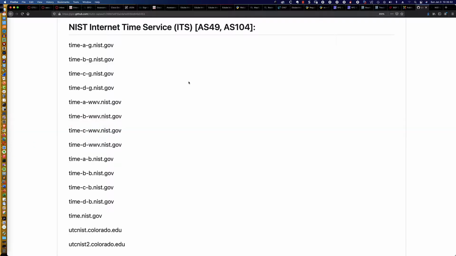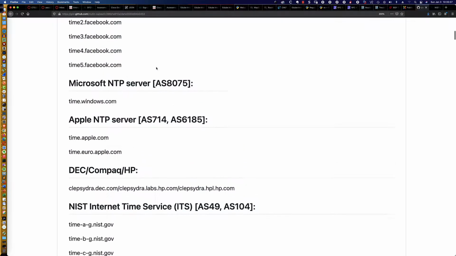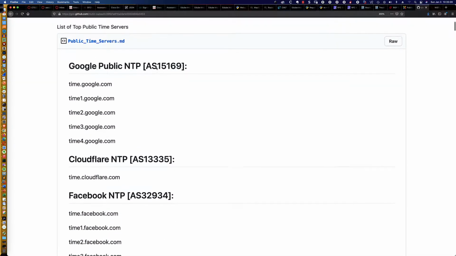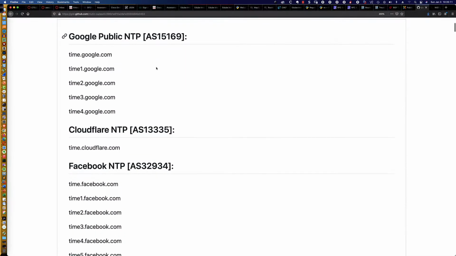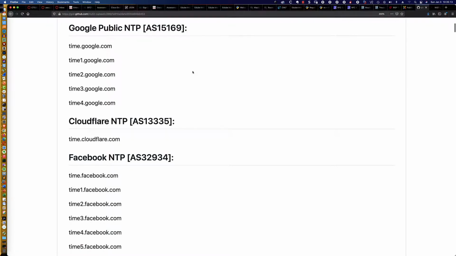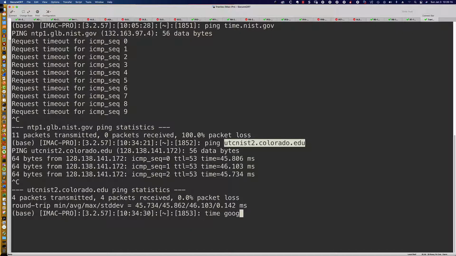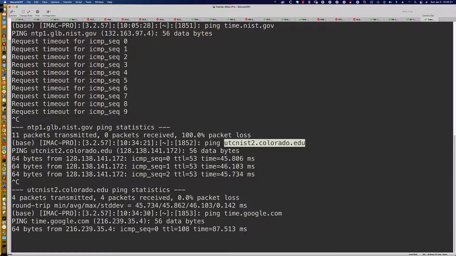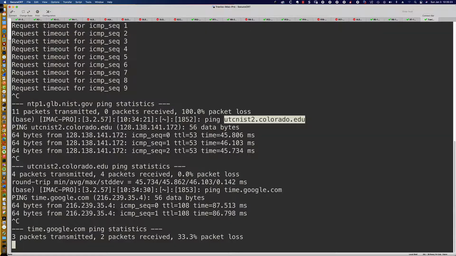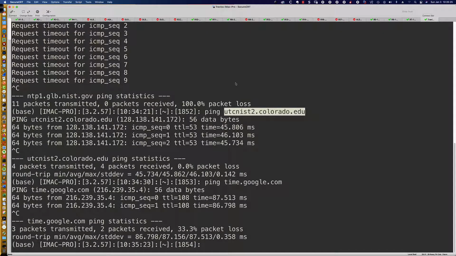And so if you were to just Google NIST time services, Google has clocks. You can see Facebook's got some NTP clocks, and then here's Google, time.google.com. So let's see if I wanted to use that, let me ping time.google.com, and great, I can reach that. So you know what? Maybe I use that as my time source.